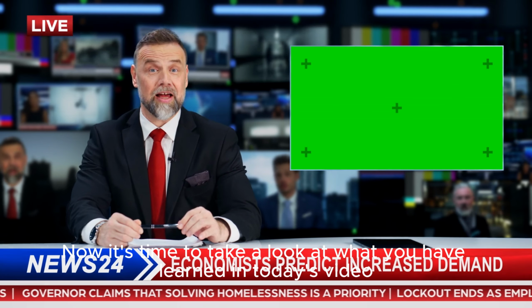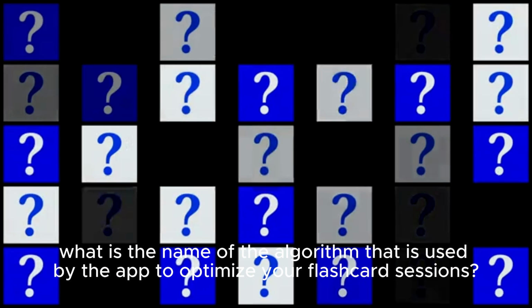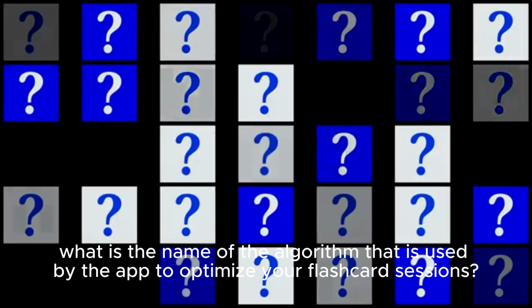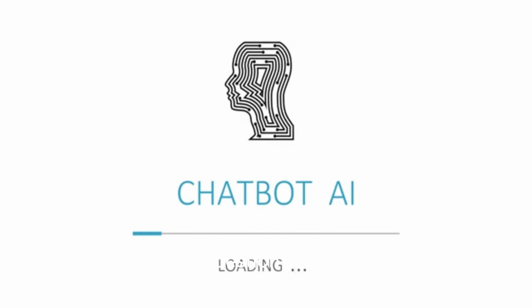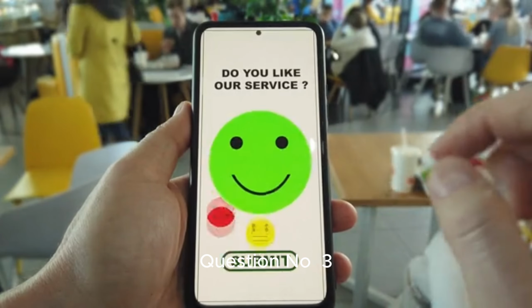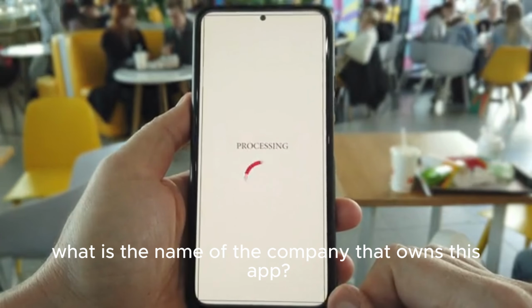Now it's time to take a look at what you have learned in today's video. Questions. Question no. 1. What is the name of the algorithm that is used by the app to optimize your flashcard sessions? Question no. 2. What do you call the feature that makes conversations with the chatbot more realistic? Question no. 3. What is the name of the company that owns this app?